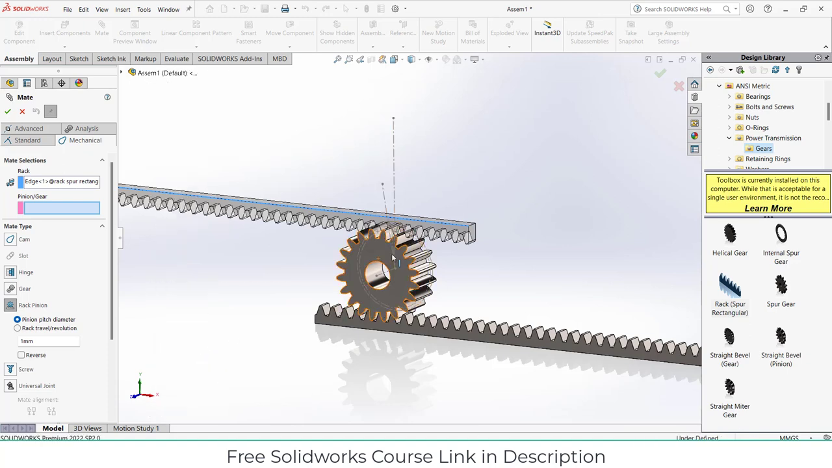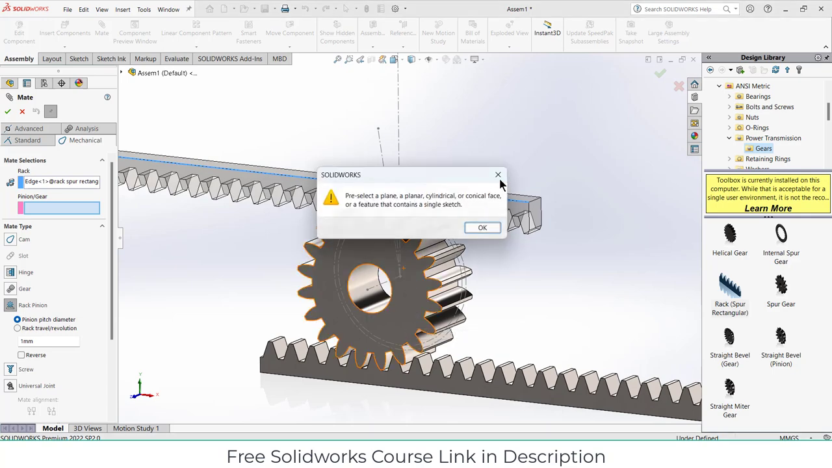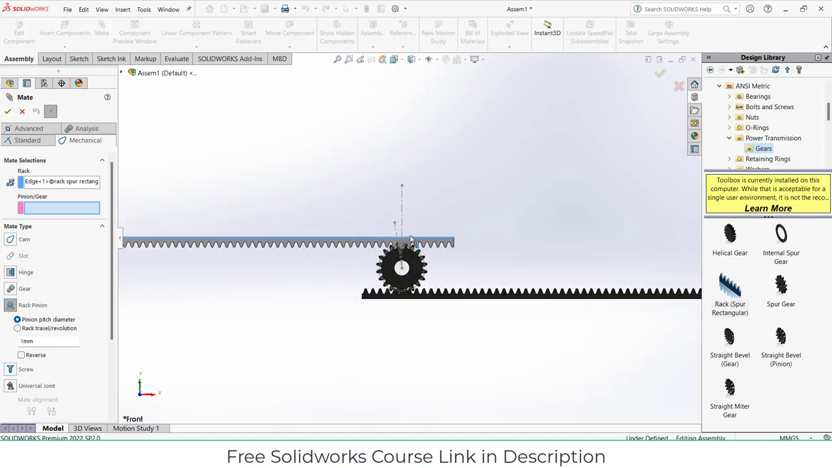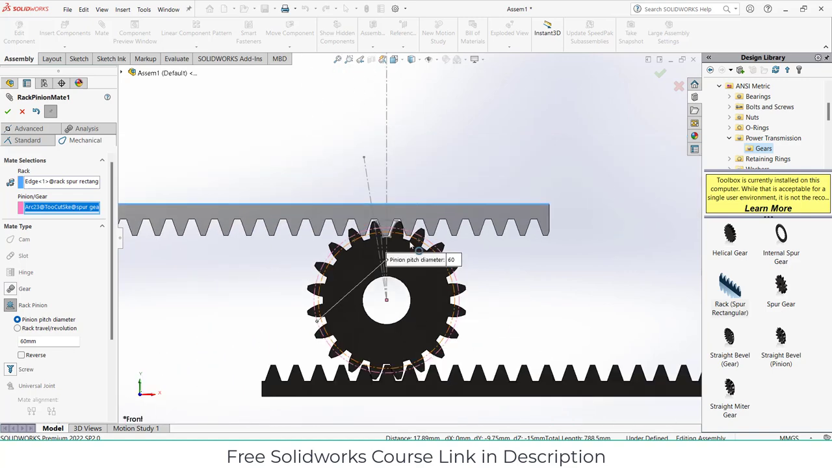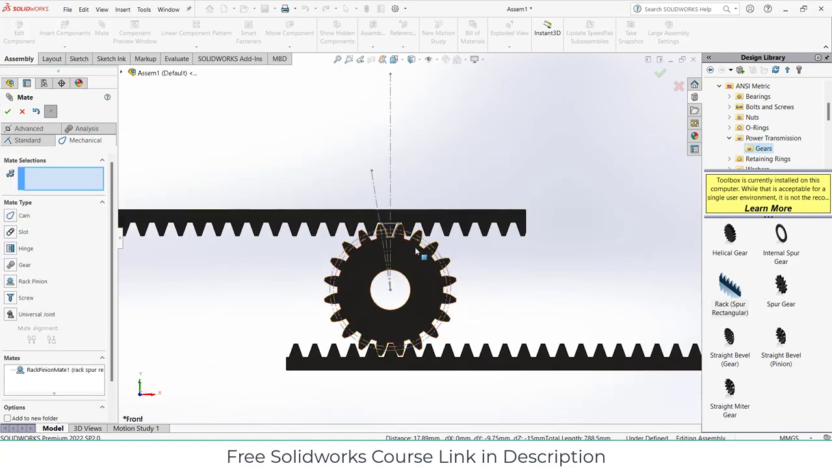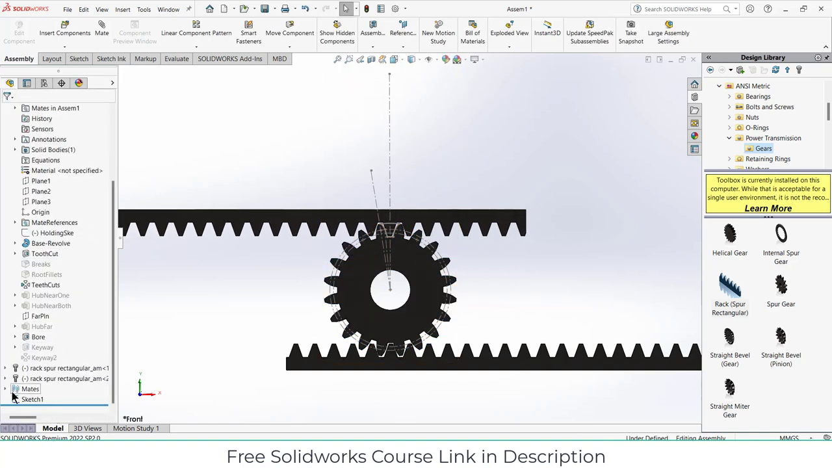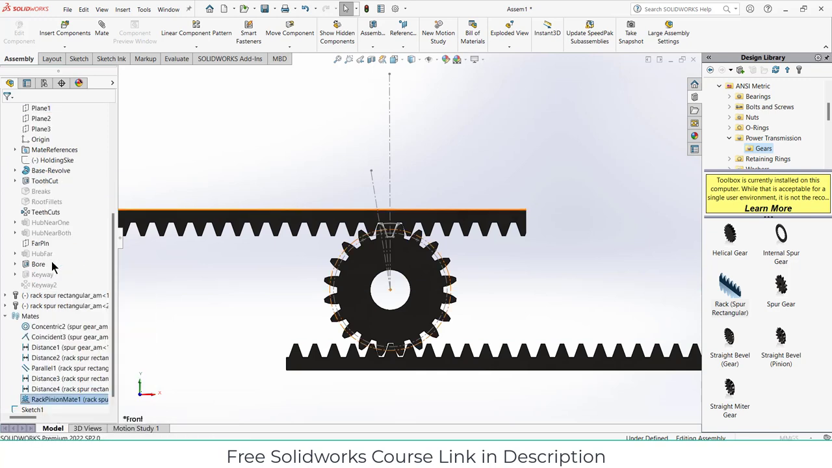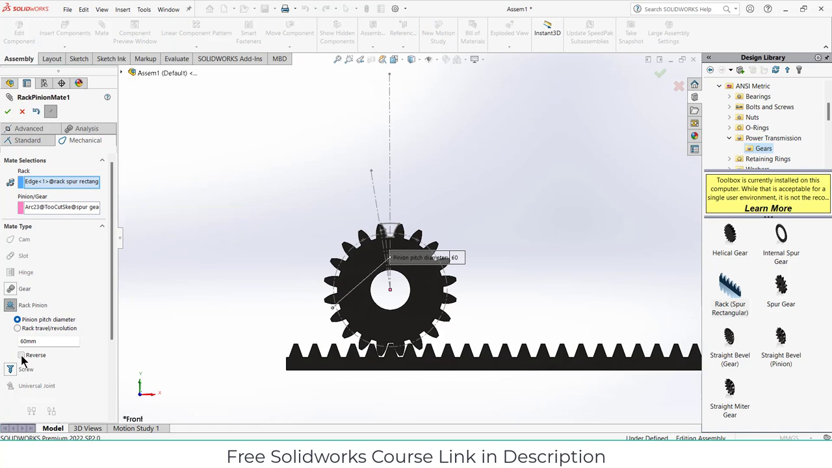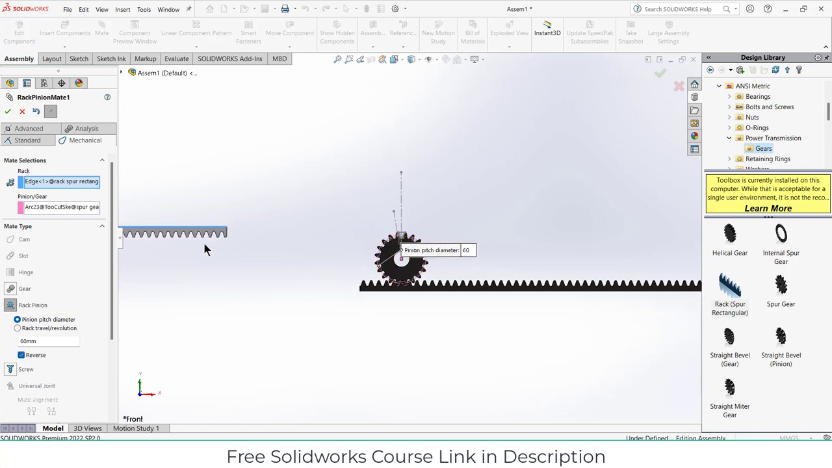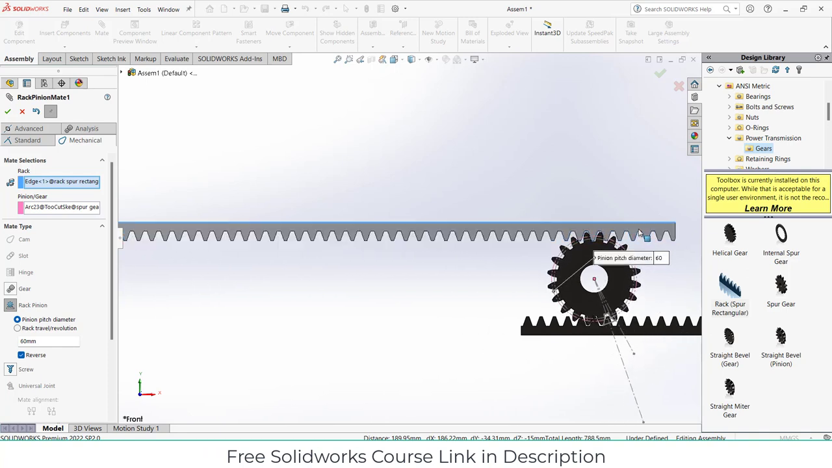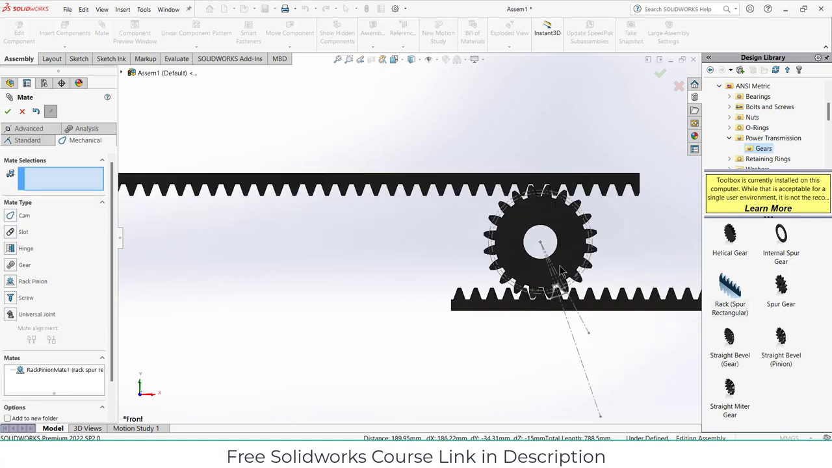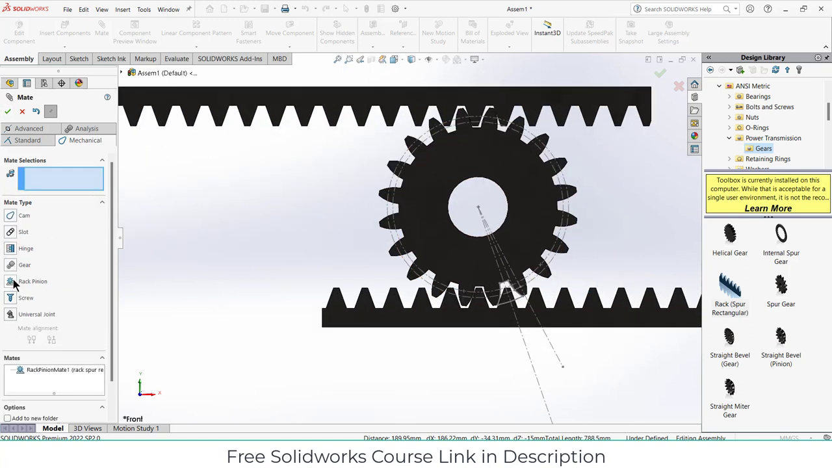Click on show, press Ctrl plus, sorry. You see this line, this is called the pitch circle diameter. So select this one, click OK. Let's see if it is working or not. It is working, but in a wrong way. So what should you do? Right click, reverse. Okay, you see it's working incorrectly.